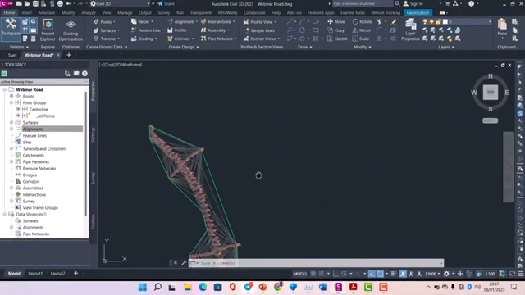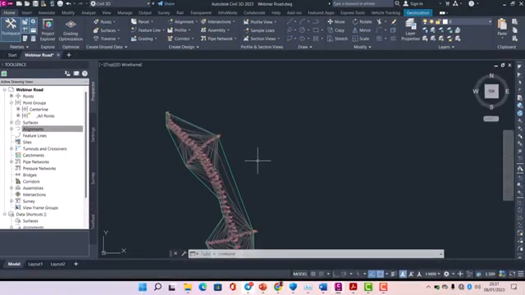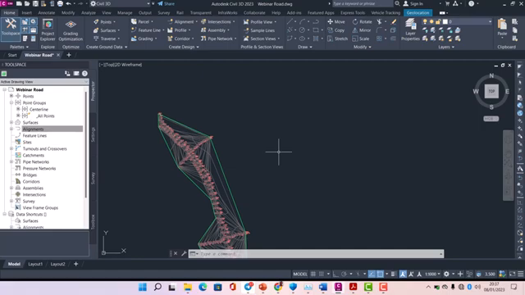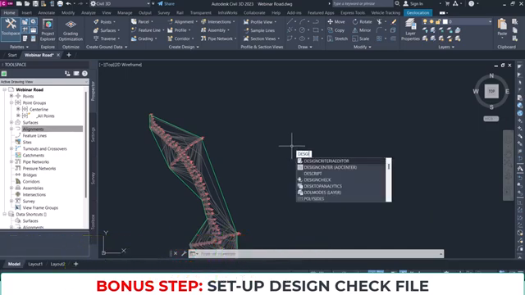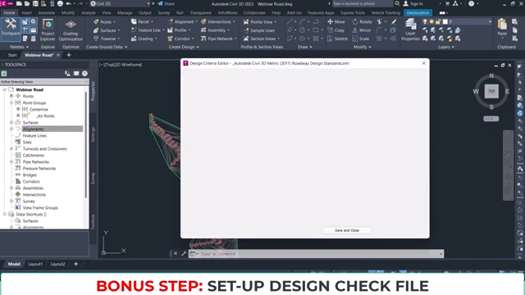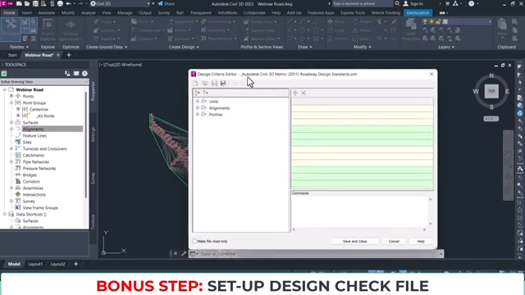All right, so moving on, we are at the next step of the design process, which is to create the horizontal alignment. But before we do that, of course, we need to have our codes set up so that it can be checking our design for us. So to do that, just type design criteria editor and press enter. So by default, you have the AutoCAD Civil3D 2011 roadway design standard.